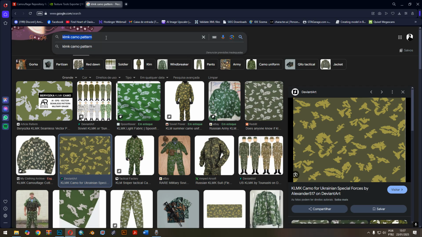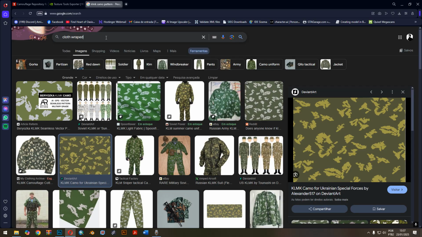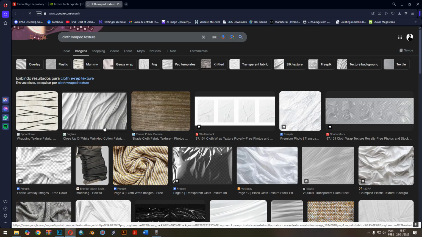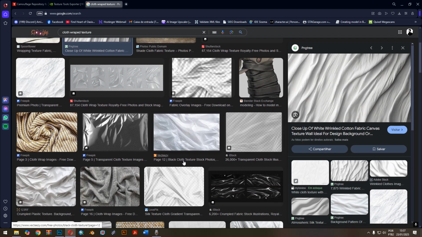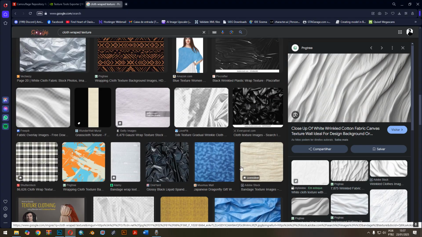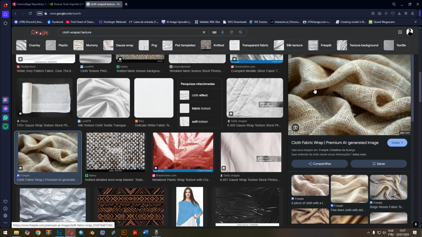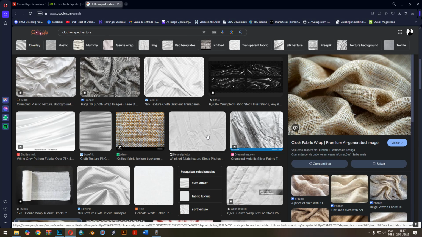Go on Father Google and type in cloth wrapped texture. There you go. Take a look at how pretty it is. There are plenty of patterns you can use. There's a huge amount. There's also another website called Freepik. As you can see, it's much easier to find high quality textures. But I'm not going to be using that. I'm just going to be trying to make something faster here.